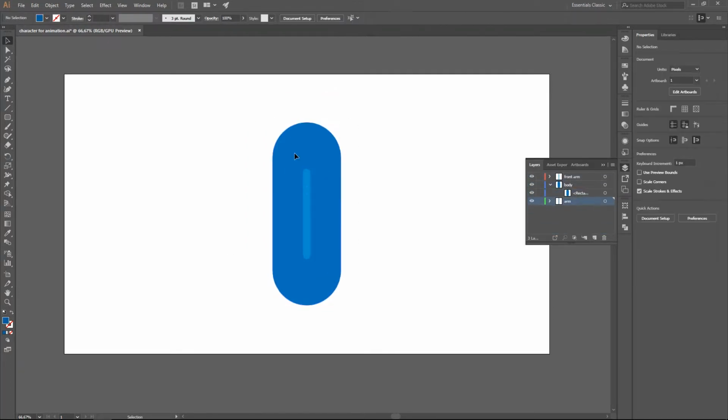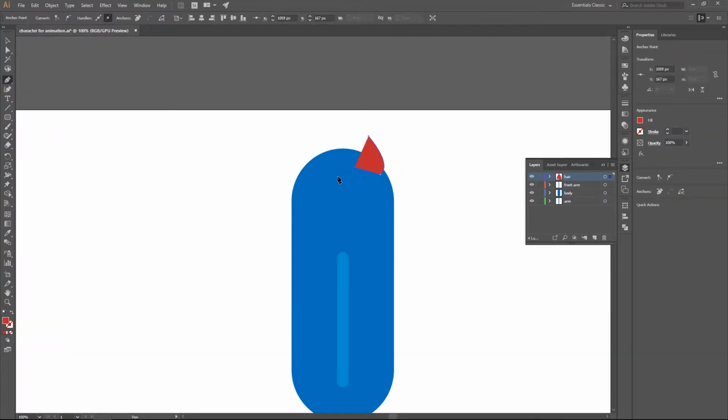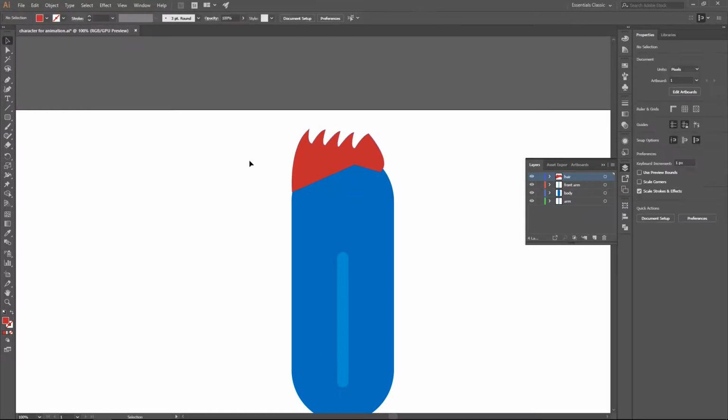When deciding which character to animate, keep in mind that walking cycle can be problematic if you're animating for the first time. Because of that, I've decided to make a character without legs for this tutorial.